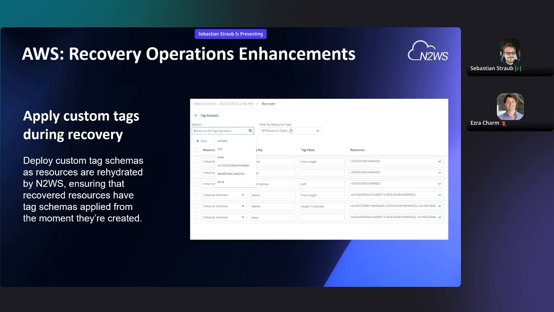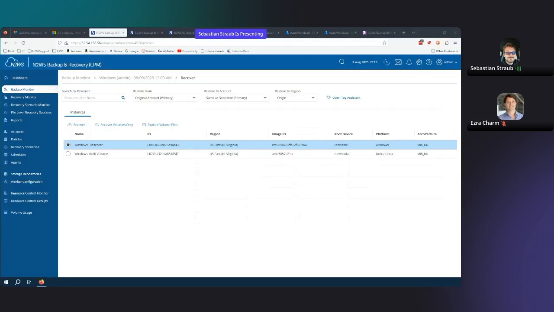Another feature that I wanted to talk to you about is, when you perform backups, the very next thing you're probably thinking of is, well, what's going to happen if a region goes down? Well, that's disaster recovery. So let's talk about that for a moment.